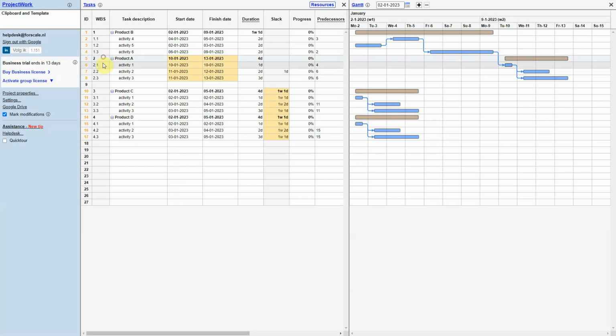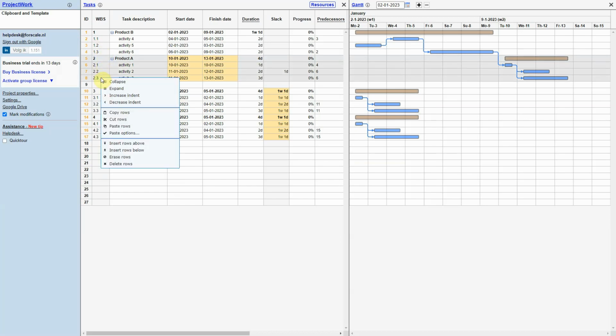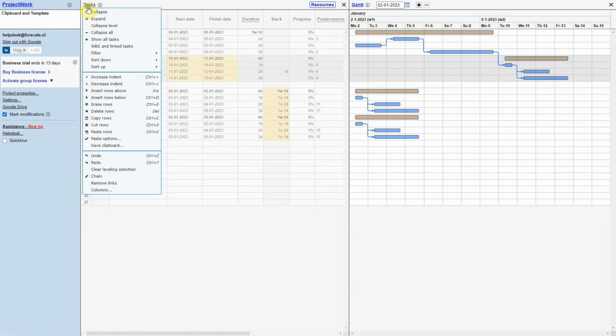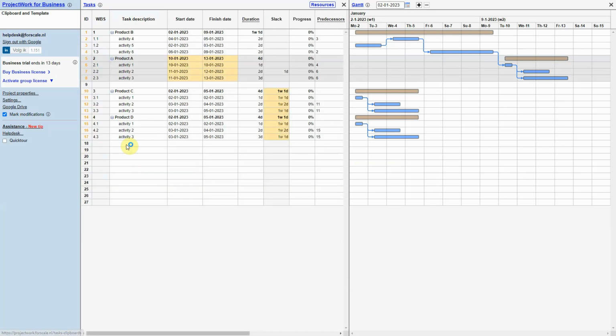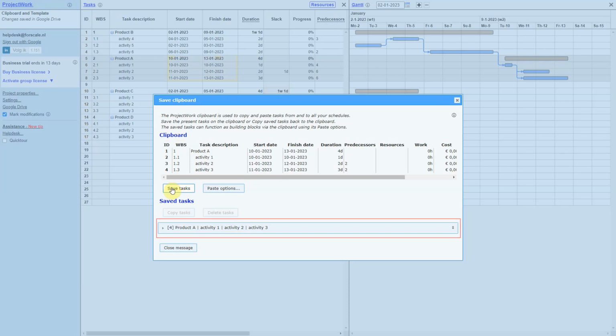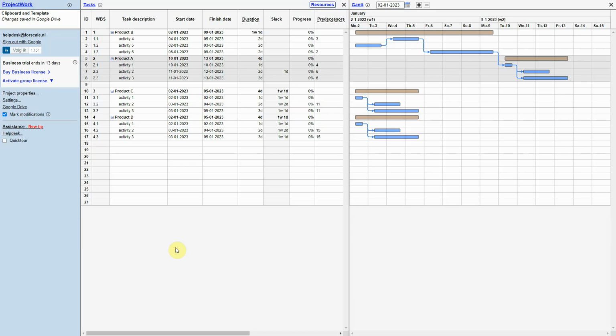You can memorize clipboards to be used later. We first copy product A and its activities to the clipboard. The clipboard is visible in the pop-up dialog, opened from the Tasks menu. Here you can save the clipboard tasks into the schedule file. The same can be done for product B.